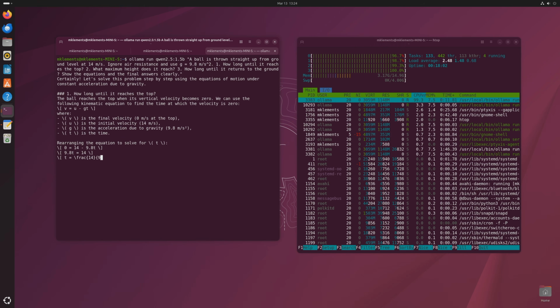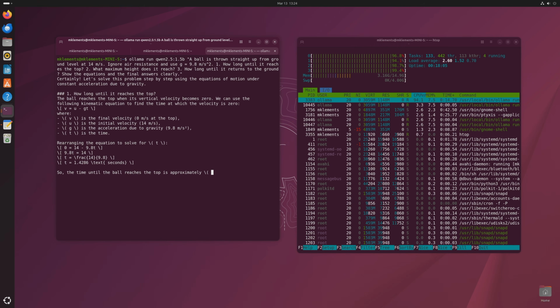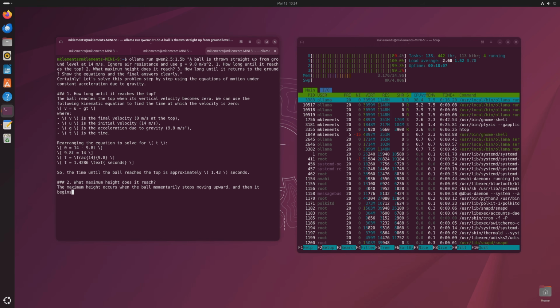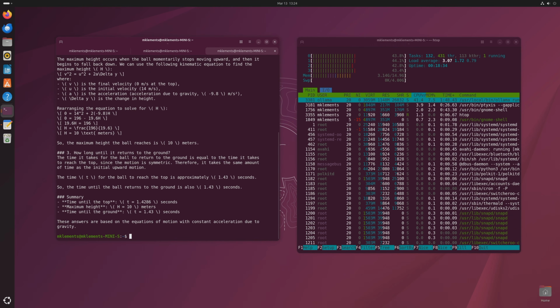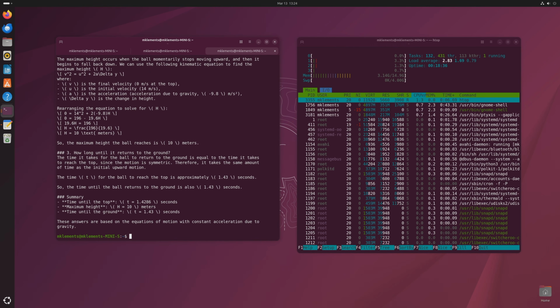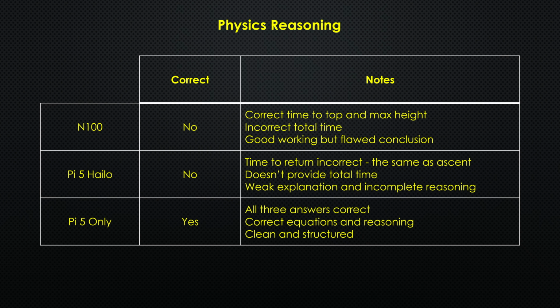I had high hopes for the physics reasoning, but it let me down. It got the correct time to the top and maximum height, but it calculated the incorrect total time. The working out and equations are correct, but it came to the wrong conclusions. Because it was close, I ran it a second time, and it then gave me all 3 correct answers.